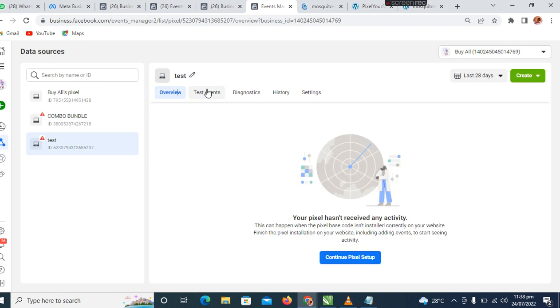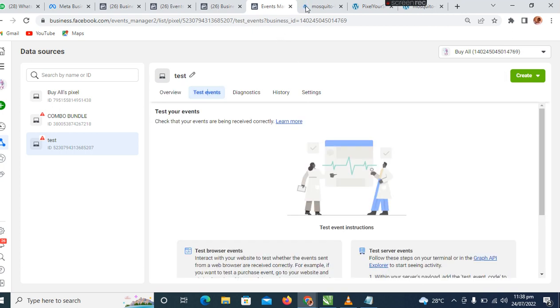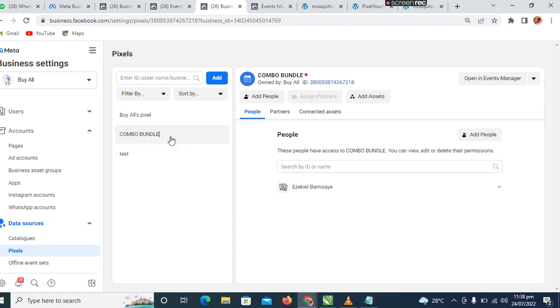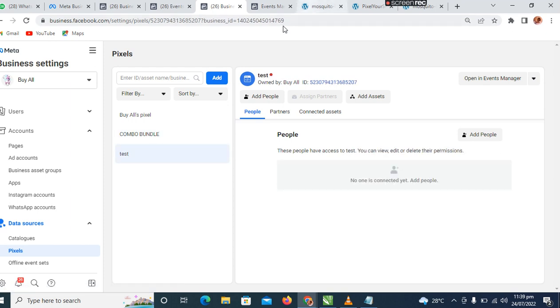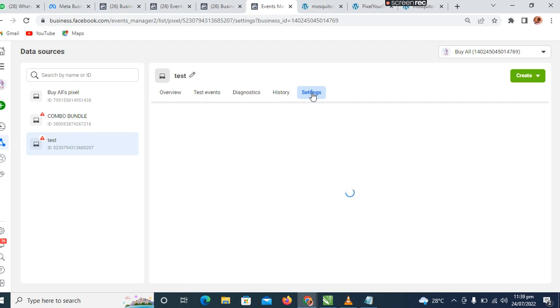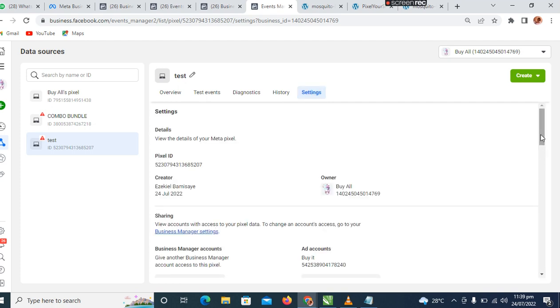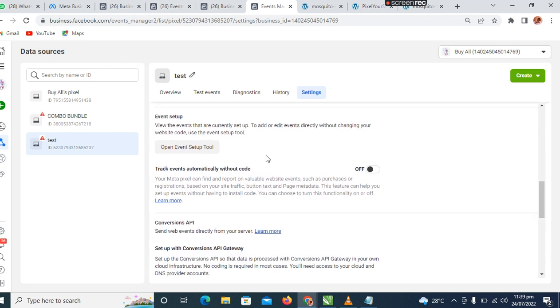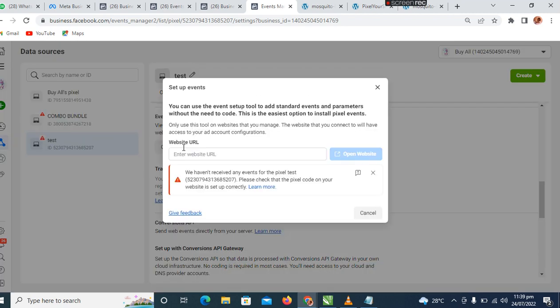It's not receiving any activity, so okay, no problem. Why is it not? Okay, just leave it. Come back here to the events manager, and I will go to settings. It might not be serious, so let me just go to settings, and I will click on event setup. Click on open event setup tools.